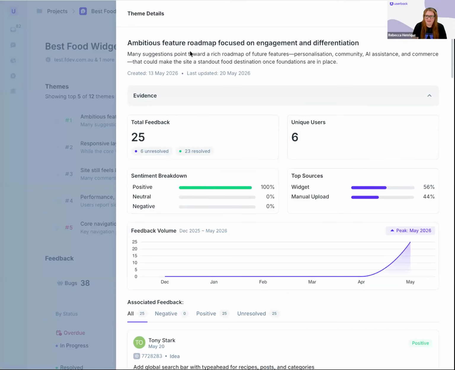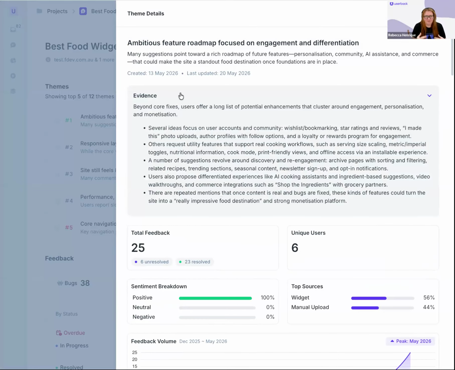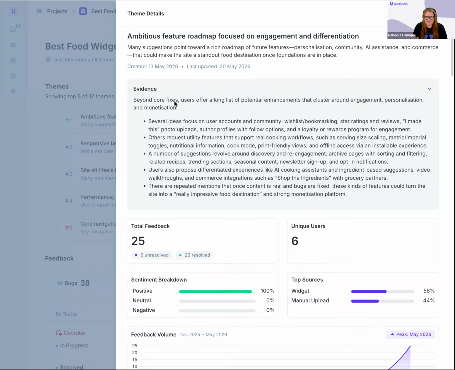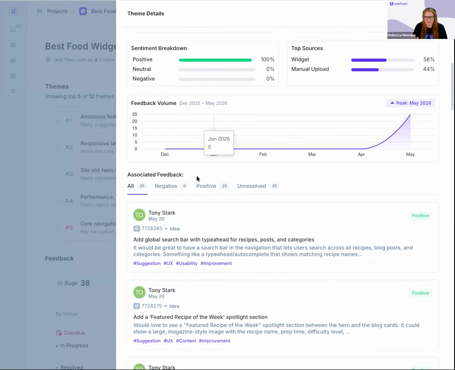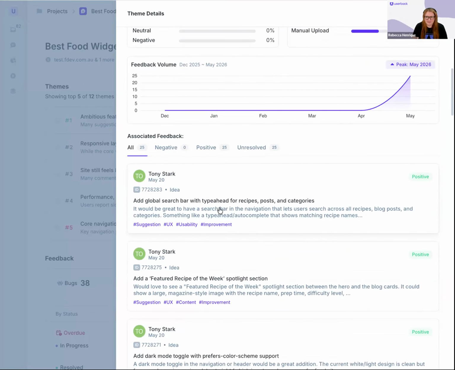You've got the title and a summary of what the theme is, plus a sentiment breakdown, so that you can see at a glance whether users are frustrated, neutral, or somewhere in between. And then there's the evidence section here, which is how Insights arrived at this theme. So it's the patterns and the signals that have been identified across your feedback. This is kind of like the answer to why is this a theme? And then scrolling down here, you can see every piece of feedback that's associated with this theme.